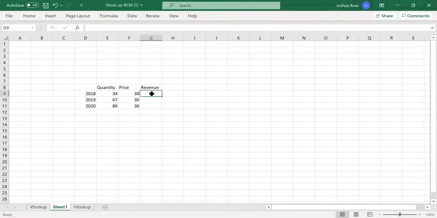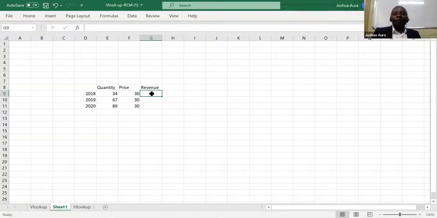Now then, ladies and gentlemen, if I want to get the first revenue, the 2018 revenue, what I'll do, first of all, for multiplications, I must introduce the equals. Once I put an equal in a cell, I've been able to operationalize the cell. So the cell is operational.